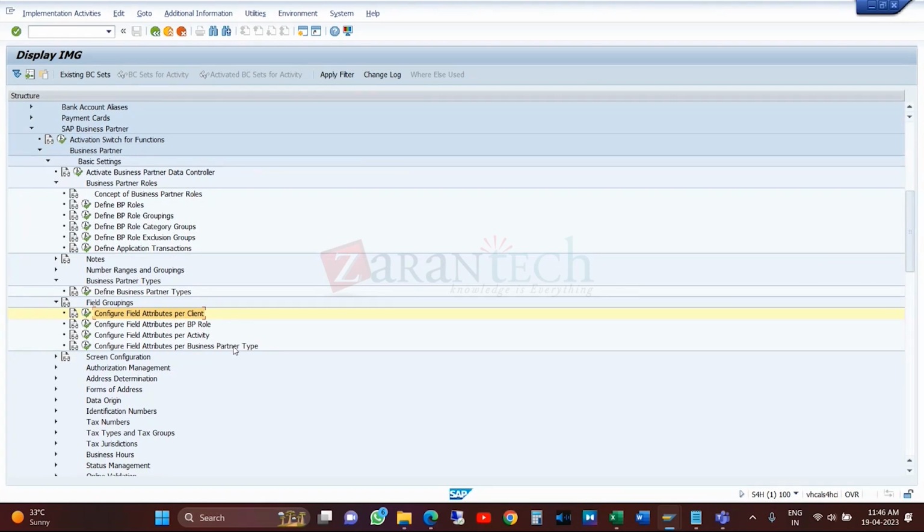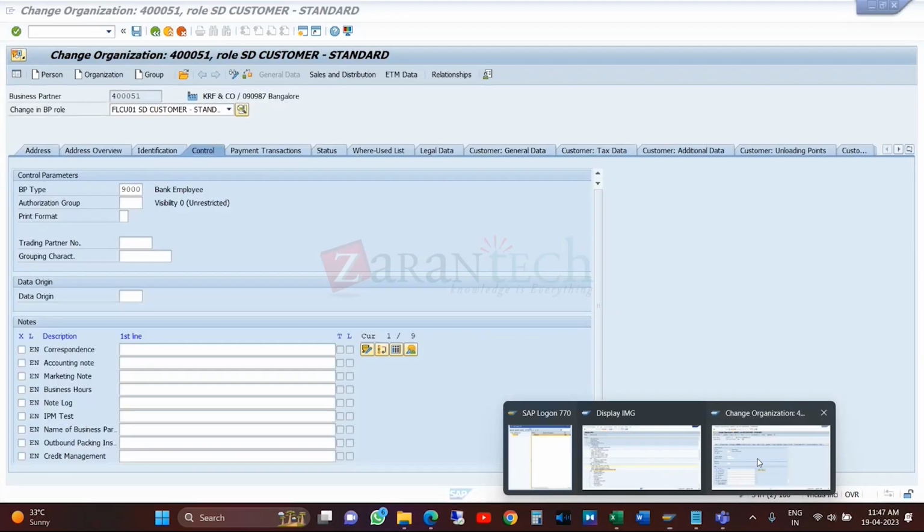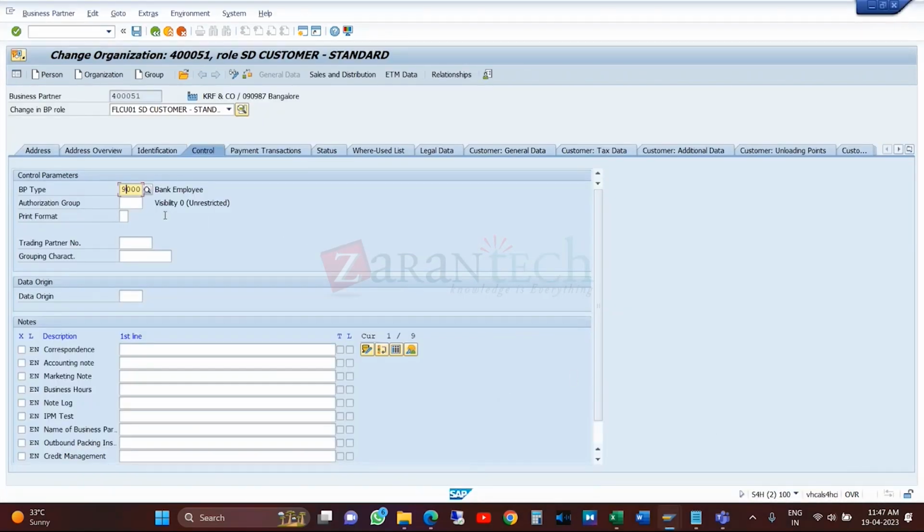What I'm asking is, if I assign a BP type in the general role, can we restrict any of the fields in the sales view? Like, only the BP type has the field settings. BP type will restrict all the roles. If we maintain some mandatory fields in BP type, and we go to a role like the sales role, can we also restrict the fields?